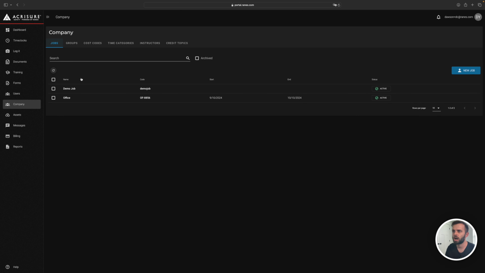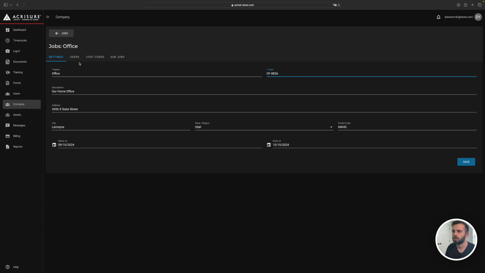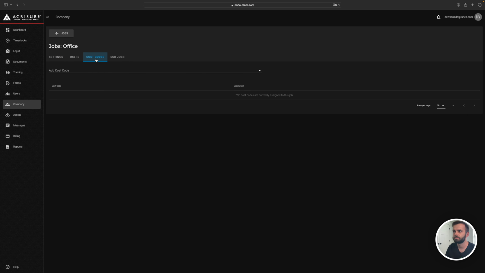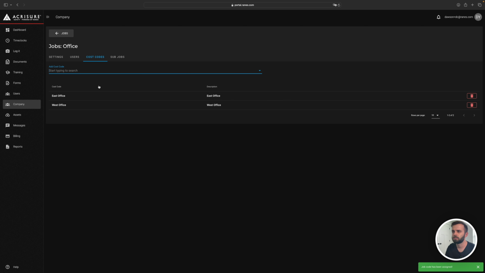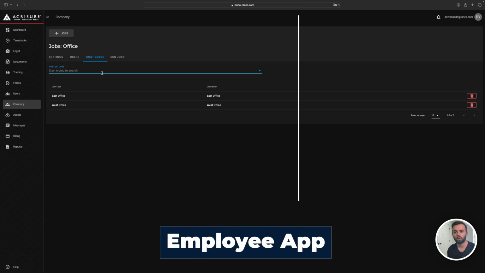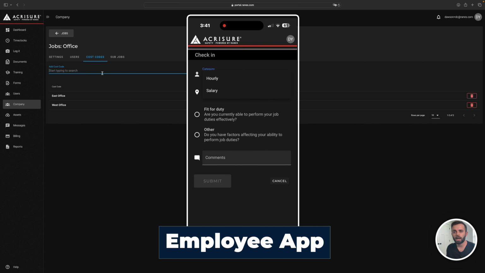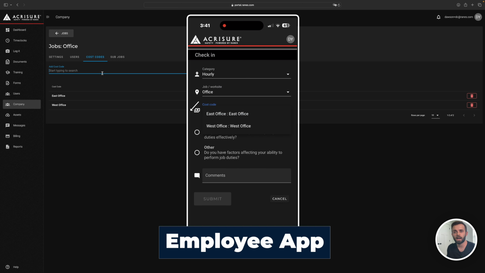So I'll go back to jobs, click the office job I just made. I'll click on cost codes this time, and I will add those. Okay, so I just added the east and west office. So now when my team checks in, both Ryan and Jordan will be able to select office, and then they'll be able to further subdivide and select whether they're at the east office or the west office.